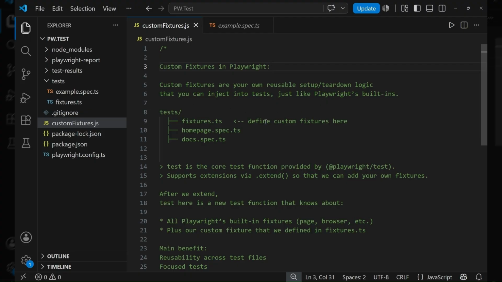Now, this is how the structure can be. Basically, the test spec files will be inside the test folder, right? Along with that, I can create one more file called fixtures.ts, and that is where we can define the custom fixtures. It is not necessary to be here. We can create it anywhere inside the root, and we can call it there, right?